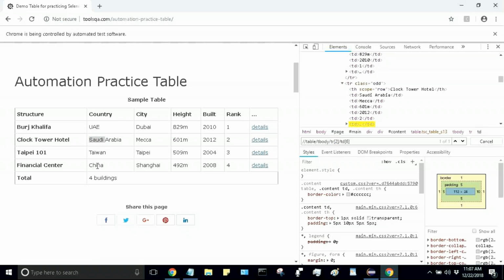So if I want to select Shanghai, my XPath should have table row 4, 1, 2, 3, 4, and table data 1, 2. So 4, 2. Okay, so that would select. So you can generalize this one.